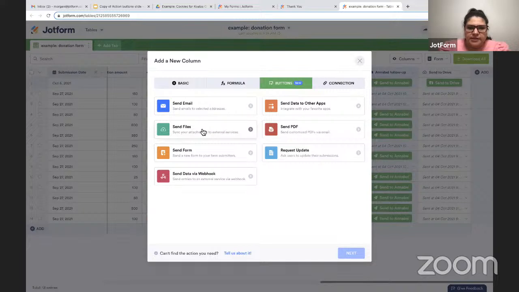I wanted to just take a sec to differentiate between send files and send data because I know that was a little bit confusing to me at first. Send files is going to send a record from any form entry, so my entire donation entry there as a PDF, to whatever cloud storage app I choose. And send data to other apps is how you would integrate part of your data into another platform that you're using, like a CRM or a project management tool. So I will show the send data in more depth in just a second.